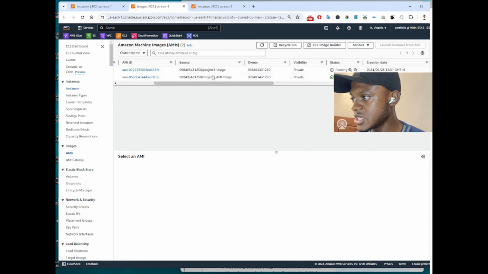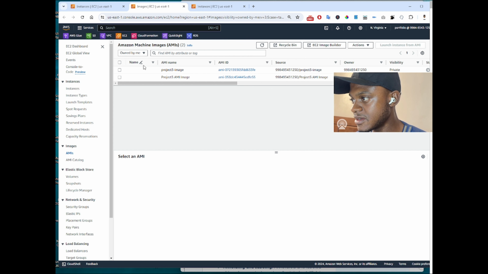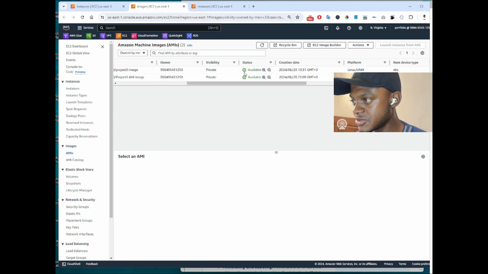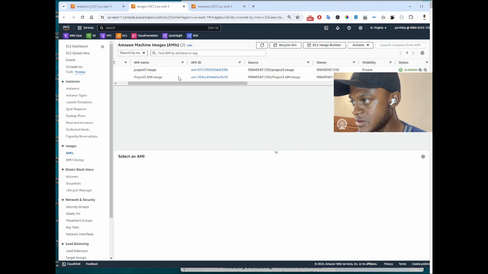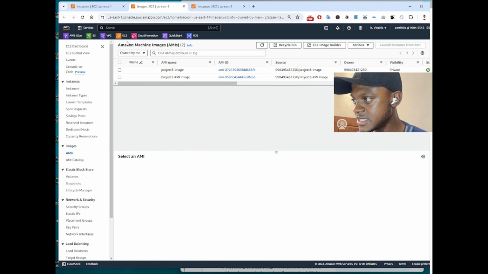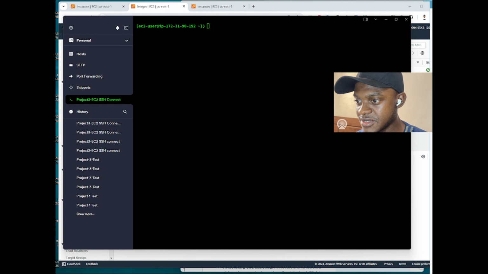And let's go check if our EC2 instance has created. Okay, so project 3 image, the image has been created, as you can see here. So now that our image has been created, we need to create a new EC2 instance based on the image that we have created, right?